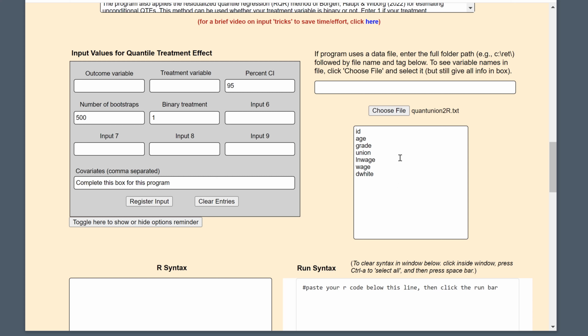When I get the file, a list of variables in the data file show up here in this box. This is very important because R is case sensitive, and when we specify variables in the input values box, we have to respect the capitalization that's in the variables. Okay, up here I'm going to put the folder where the file's located, and I'll repeat the file name.